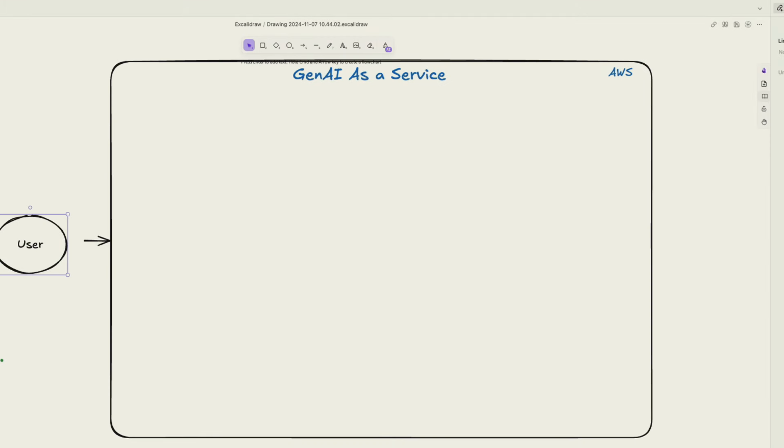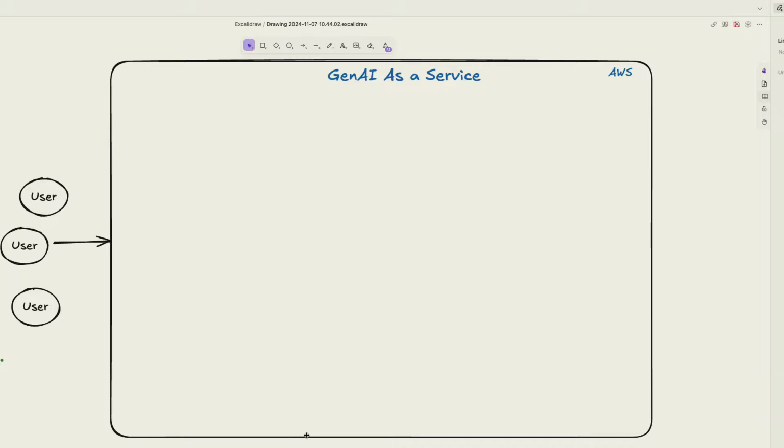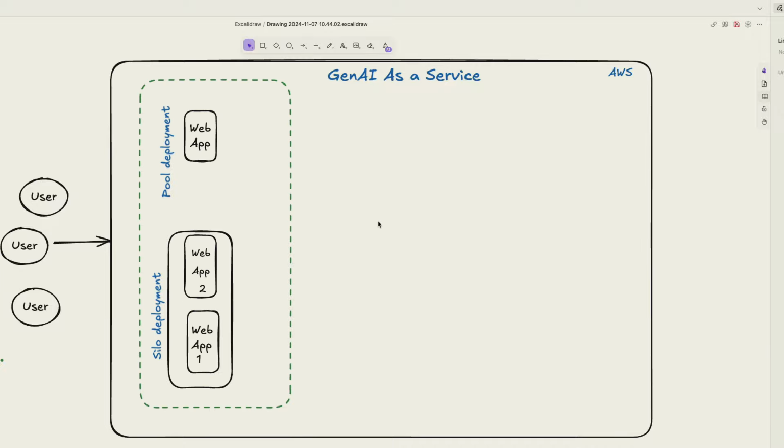So let's see how the GenAI architecture looks like. The GenAI as a service is hosted on AWS, and the multiple users are accessing this application across the world. And let me put some additional users just to show the user count. Once the users access the web application through a URL, the URL can be hosted on AWS Lambda or a container service, and make sure that it can scale based on the user count. So let's add a front-end UI piece to the mix.